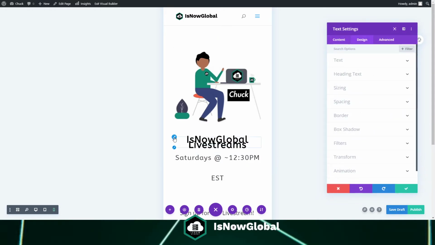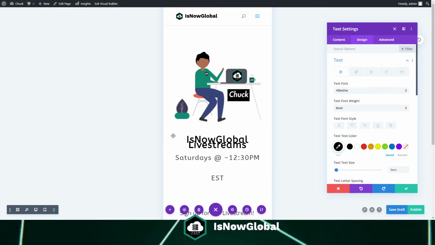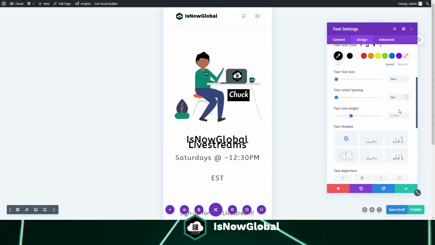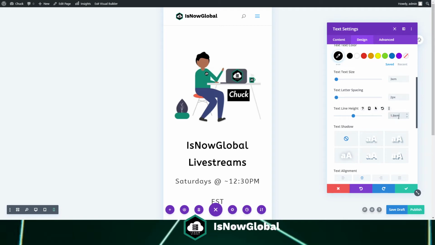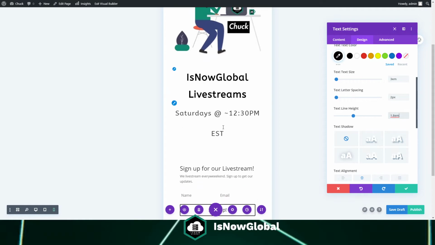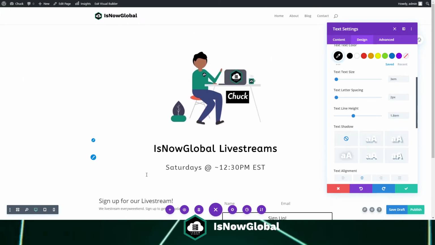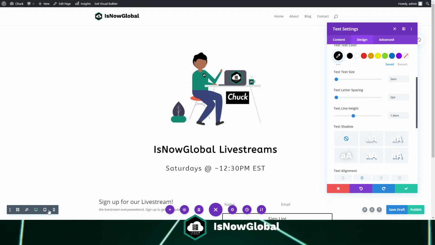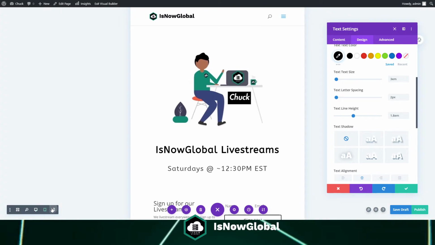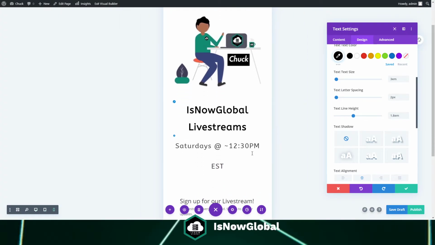So let's fix that line height by going to the IsNowGlobal live stream, clicking on the brush, and adding some line height in here. So what we're probably gonna do is keep the line height in this one. Head back to temp to see what it looks like now. Like I said, you'll always check what your site looks like. If you're using Divi, it's very simple to check what it looks like in mobile, but always check your website in mobile and tablet. Quick check, you just see how it looks, make sure you like it.